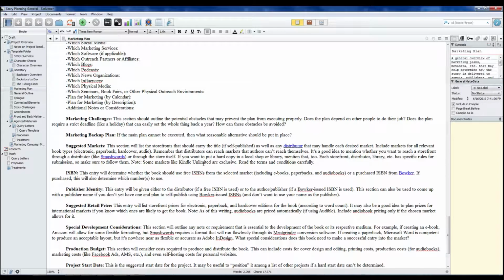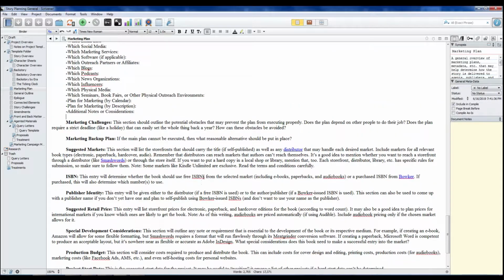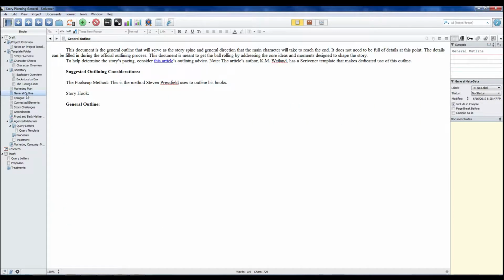So anyway, I just wanted to point that out. This is something I'm pretty proud of, or will be when I'm done. Again, I'm not finished with it yet. As you can see, I think I'm on the general outline now.